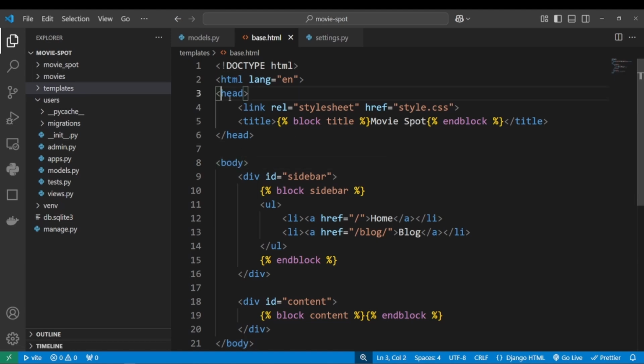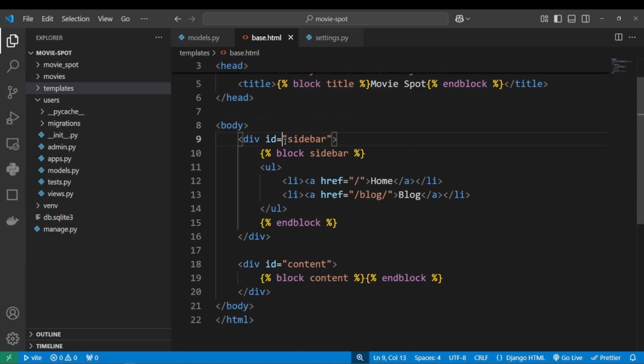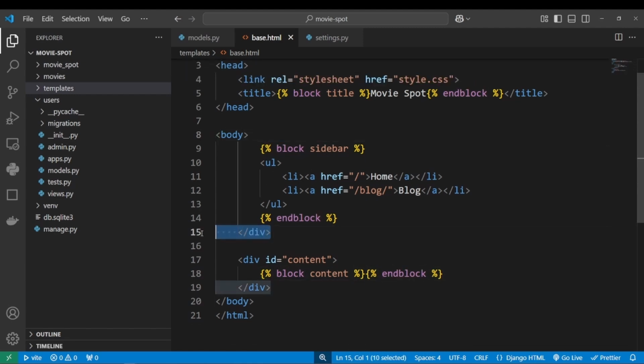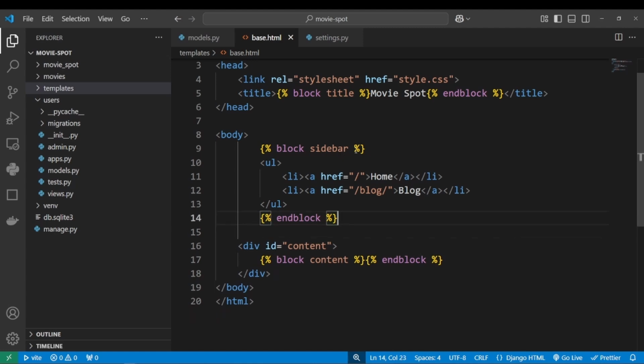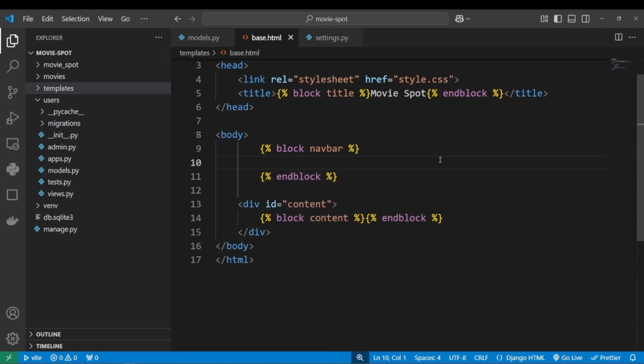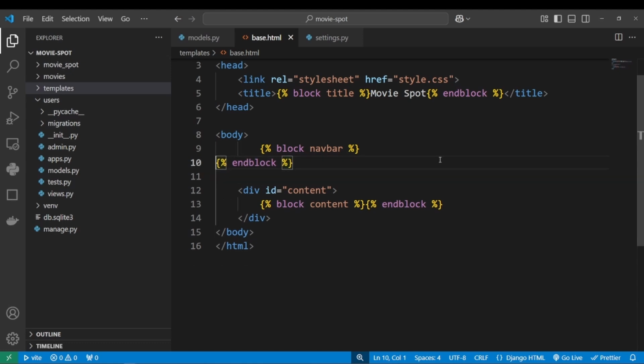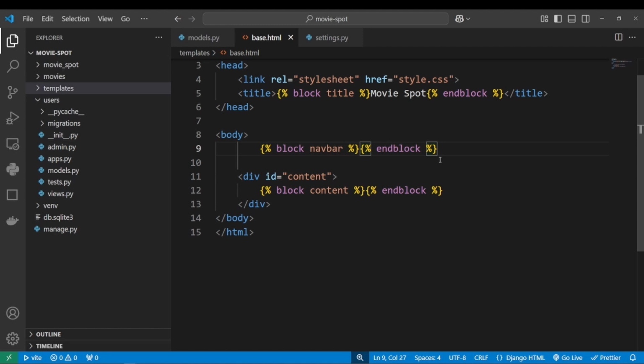Alrighty, let's inspect the code some more. So we have the head element, and inside the body element, there are two blocks. There is block sidebar and block content. So for this project, I don't think we'll be creating a sidebar. We will be creating a navbar. So I'm going to change the name of this block and make it block navbar. And this will serve as a placeholder for my navbar. Basically, blocks could also help you keep your code organized.